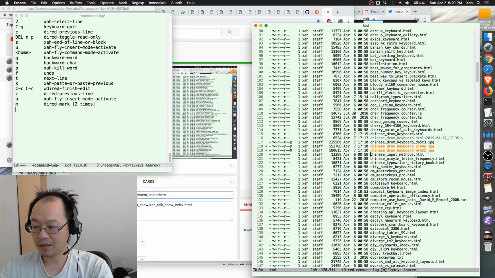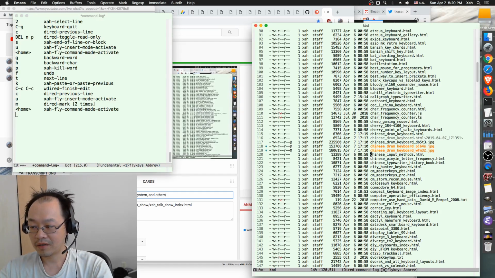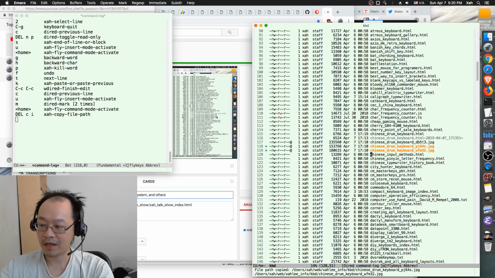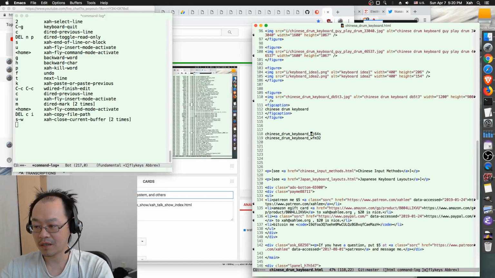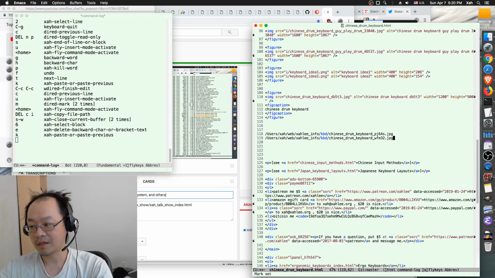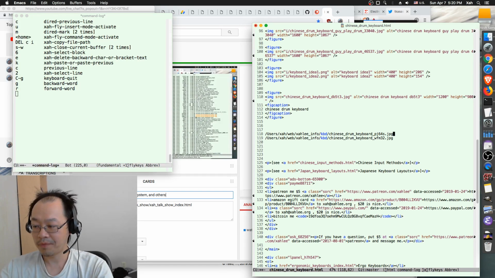So I mark them. Then I call this command copy file path. So these two file paths are copied. Close it, we don't need this anymore. Paste. You see, we got the correct file path with the correct JPEG name.